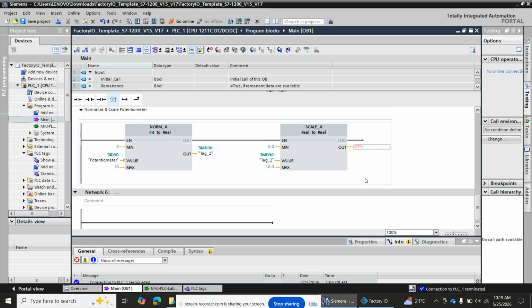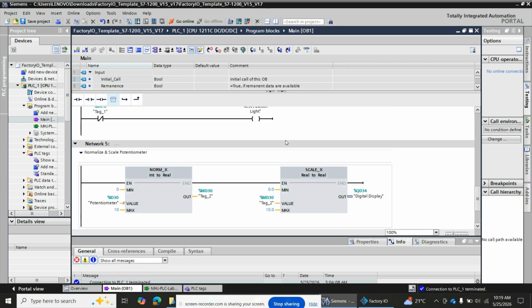Okay, so hapa output yetu sasa inaenda kwenye screen ambayo ni digital display QD34. Okay, so take this block very serious. So we normalized our reading from potentiometer from 0 to 10, which is our potentiometer reading, to MD30, which is a scale normalized reading ambayo itakuwa 0 to 1. And that's normalized reading, we scaled it from 0 to 10, so as we have it on a digital display that goes to run our conveyor.